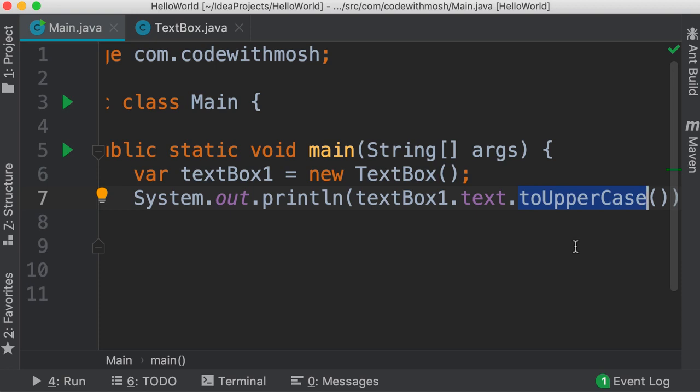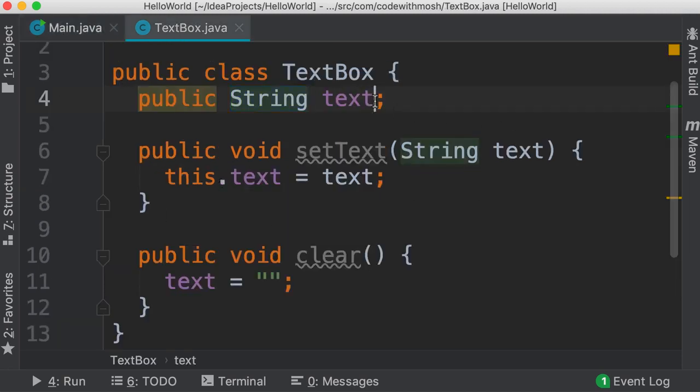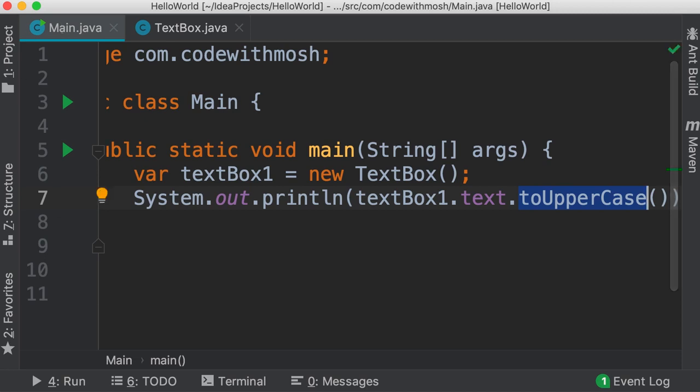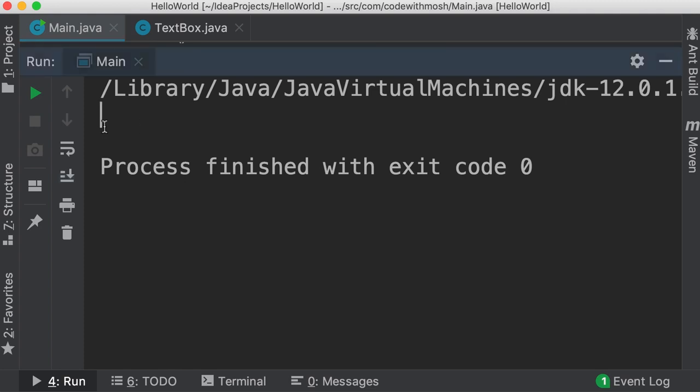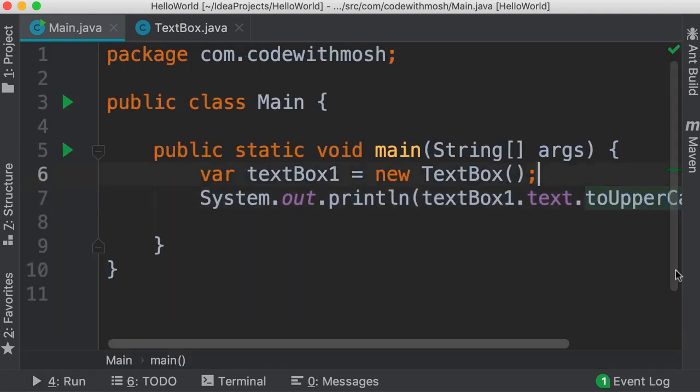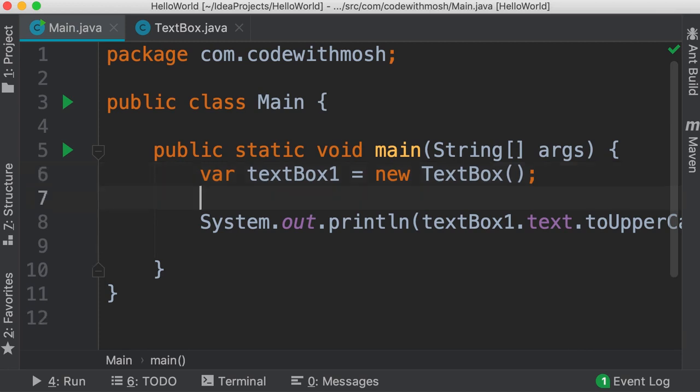Now, how can we prevent this from happening? We can go back to our TextBox class and initialize this field to an empty string. So the text field will never be null. Now back to our main class. If we run this program one more time, we simply see a blank line here, so our program didn't crash. Beautiful.